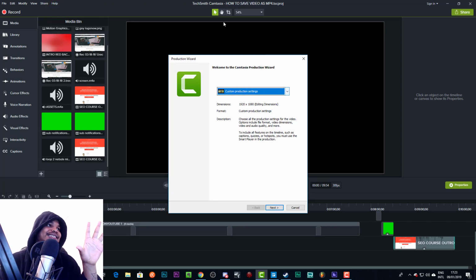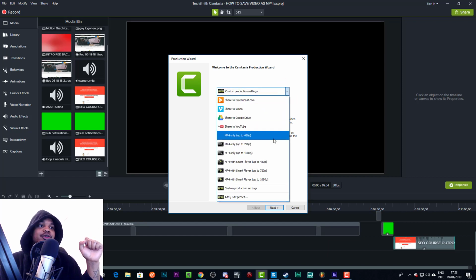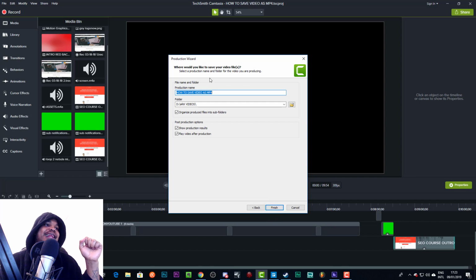I do this instead of just sharing it to a specific platform, because I like to have my videos on file. So then this will pop up and it will give you the options of how you want your video to be. Now you want to pick MP4 only up to 1080p. Then go to next, and then you can basically change the name of the video as well as pick the folder that it gets put into.